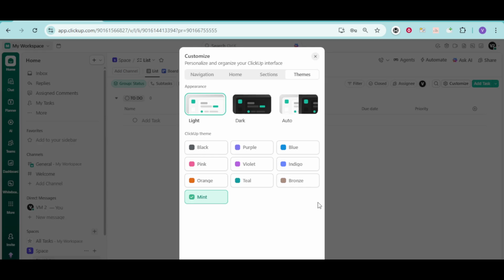As you try different themes, pay attention to how text contrast and colors look, especially if you're working long hours or in different lighting conditions. A darker theme can be easier on the eyes in low light, while a lighter theme may feel cleaner and brighter during the day. Choose the one that feels most comfortable and helps you focus.